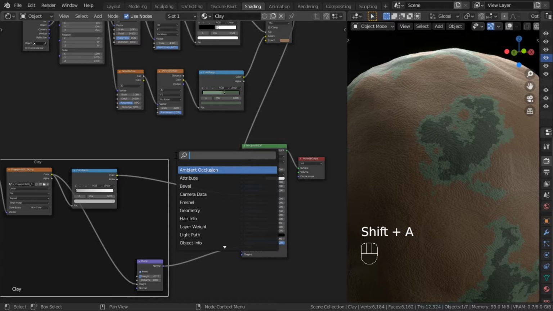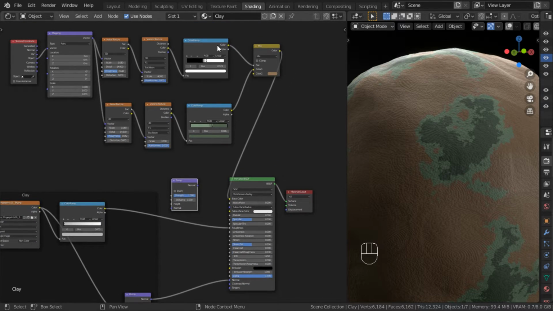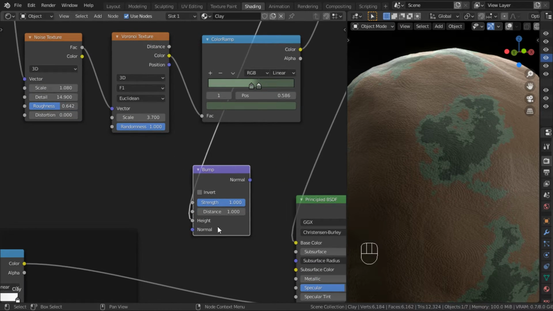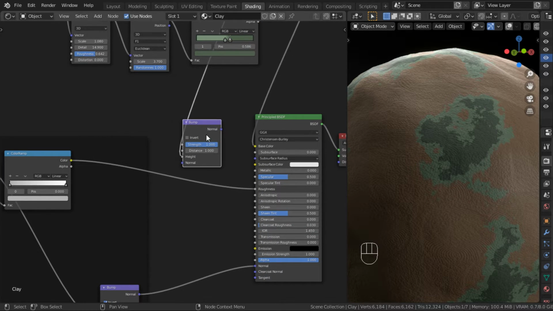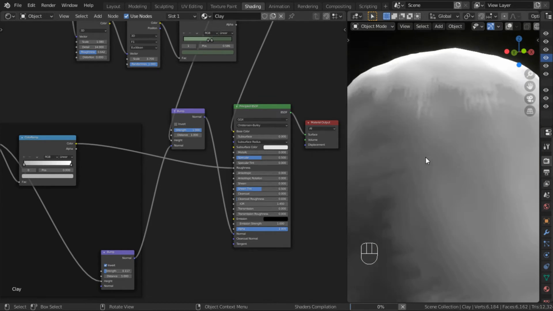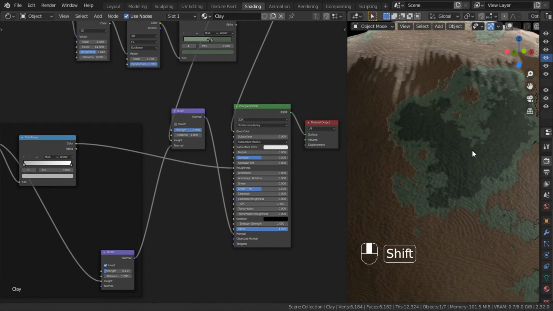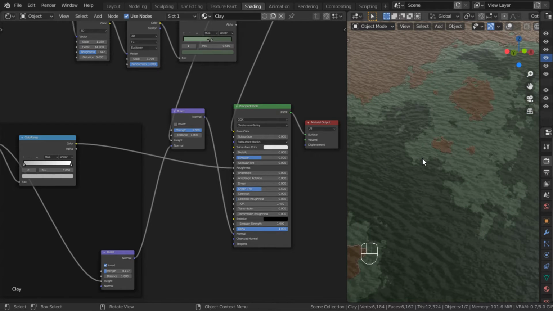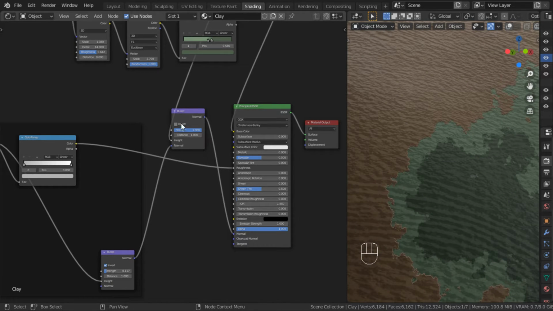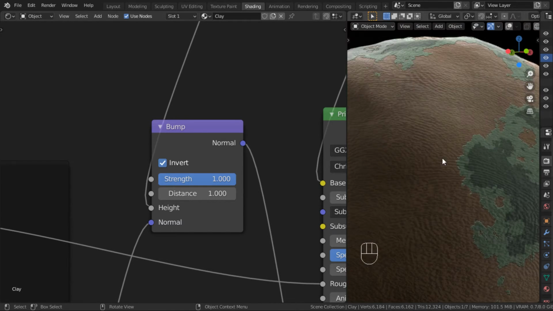Add a bump node and feed the black and white color ramp into the bump node's height. If your material has existing bump nodes, attach those to the normal input of this node. The moss bump will be the last bump in the stack. Right now, the moss bump is sunken. Check invert on the moss's bump node. There we go. Now it sticks out like moss.